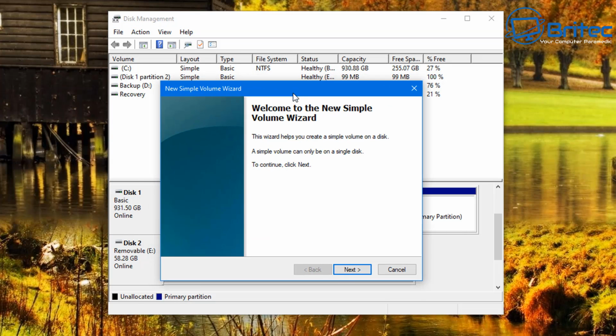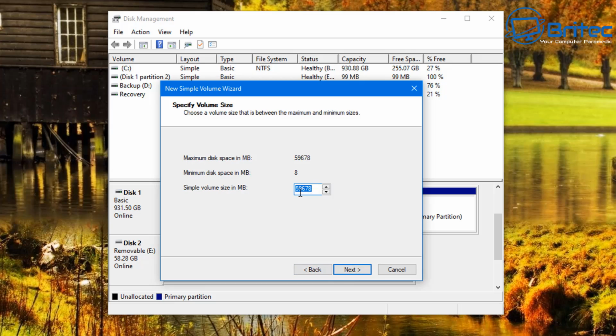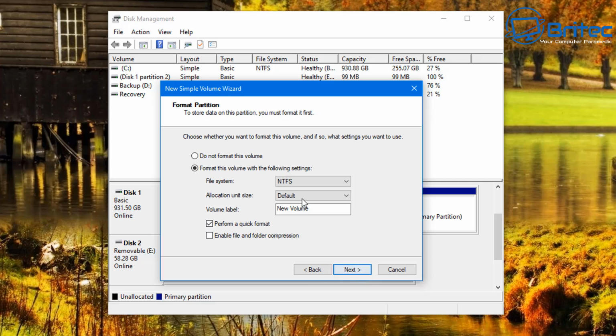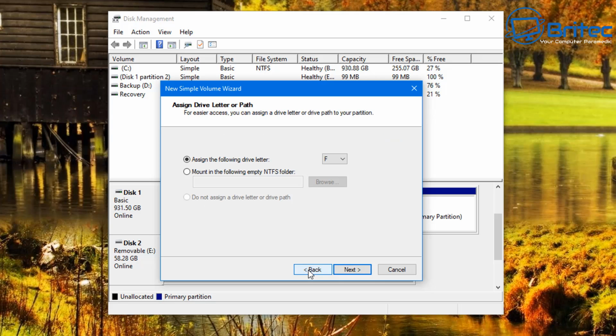Once the box pops up, what we want to do is go next, and you will see here it gives us all of the size of the flash drive. If I go ahead and click next again and next again, there won't be an option for FAT32, and that's because the drive is 64 gigabytes.